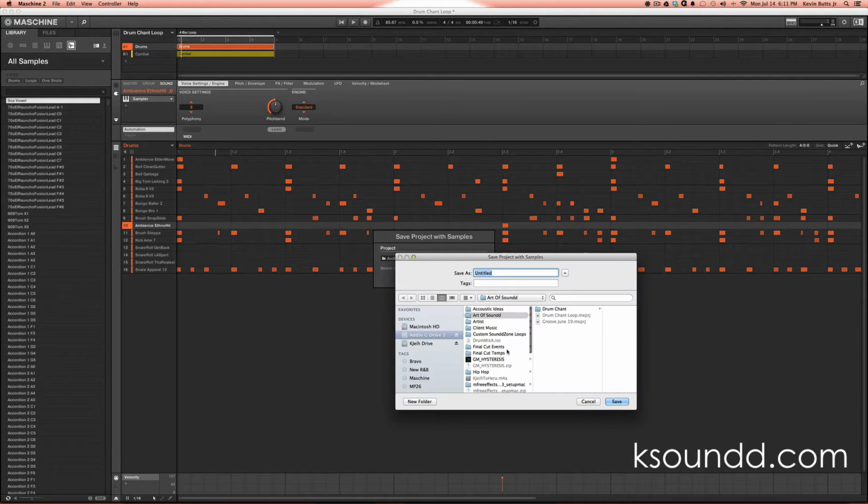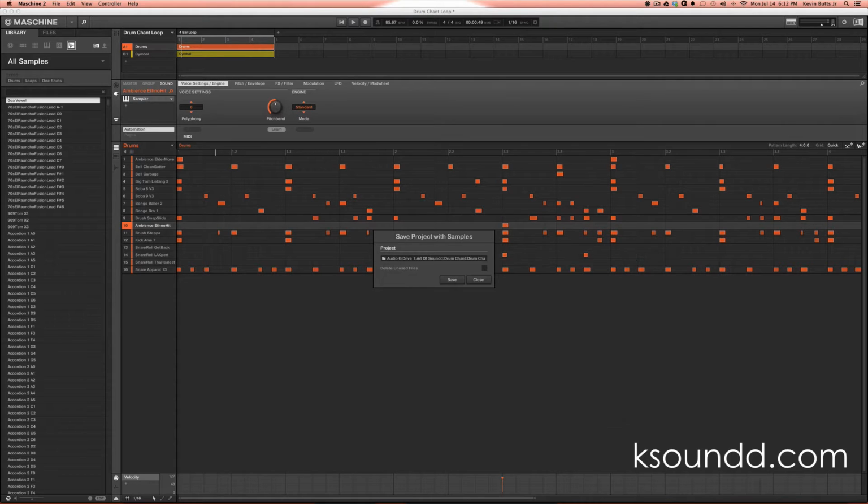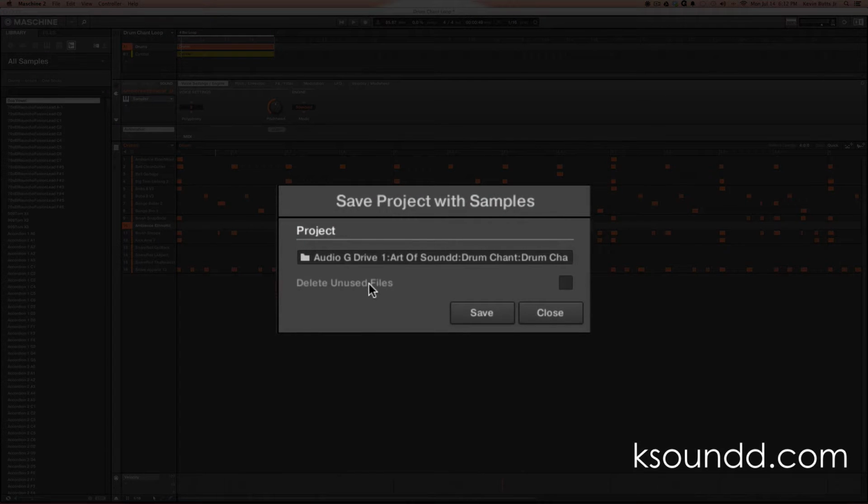So we want to definitely click the folder and make sure I've already created a folder. And let's name this something real simple. Drum chant. Okay. Now, there's another feature down here that you can click. It says delete unused files.